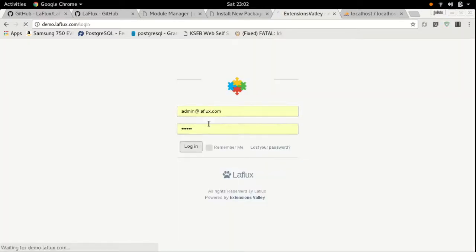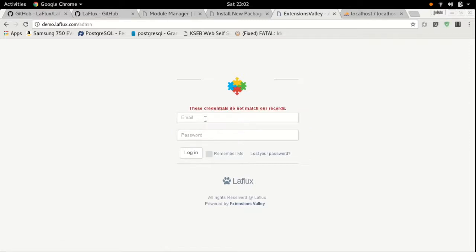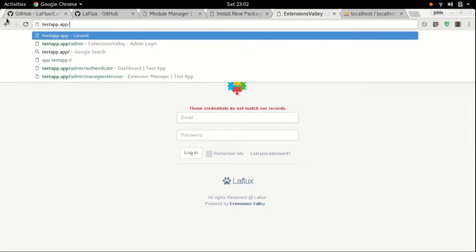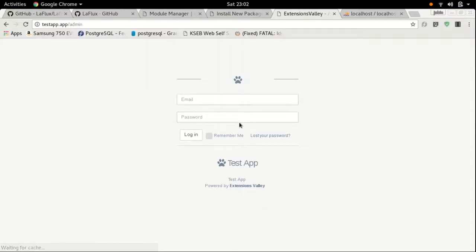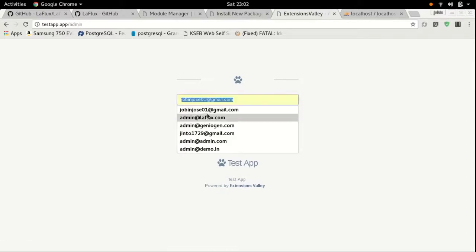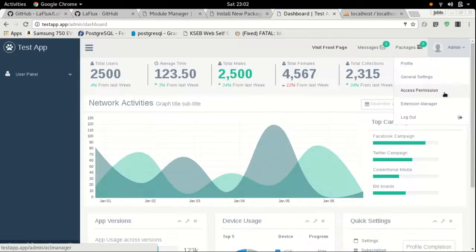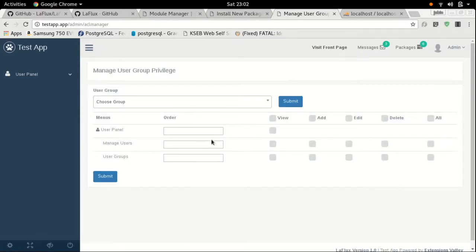Demo at Laflux /admin. You can see it here. Oh, the password got changed. Okay, in my local machine I already installed that. Here you can see, yeah, this is the full version, that means the paid version.